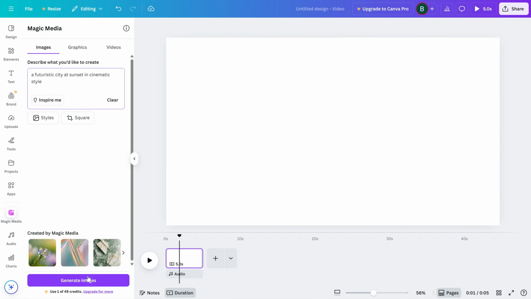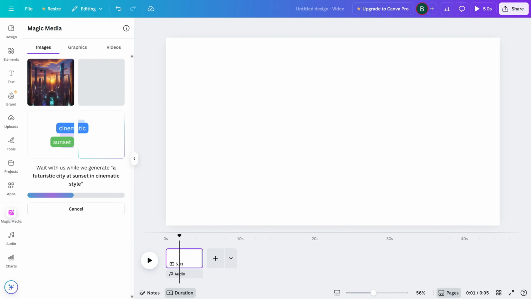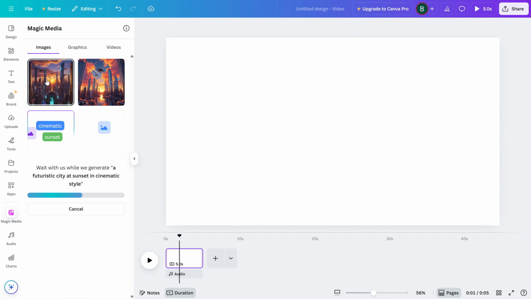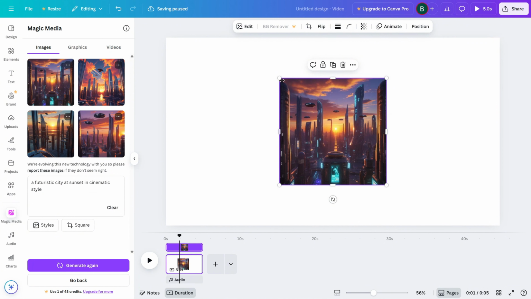You can also choose your style, photo, painting, or drawing, and set the aspect ratio if needed. Once ready, hit Generate. Canva will now create a set of visuals based on your description. Give it a few seconds. When it's done, just click on the one you like and it'll drop right into your design.